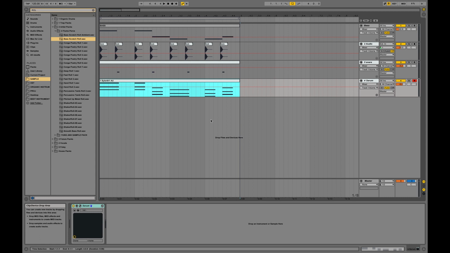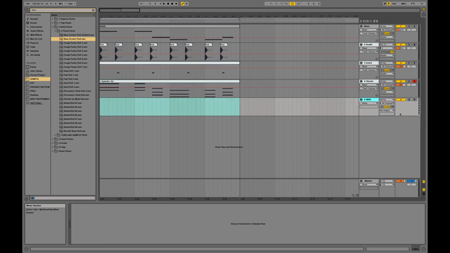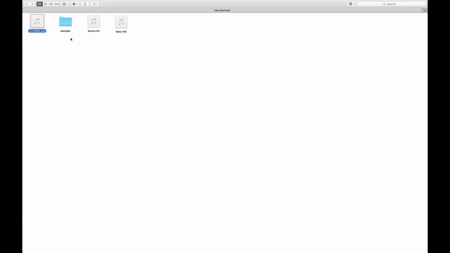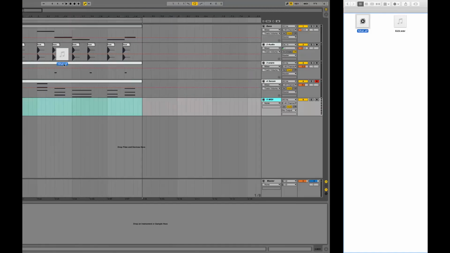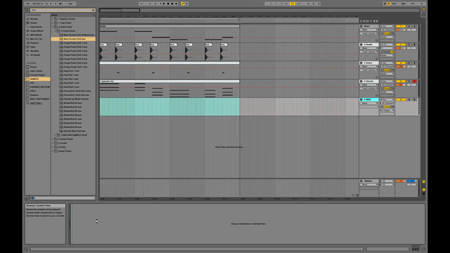Okay, so now let's look at another element. Let's make a hi-hat pattern. It's going to add some more rhythm to the beat. To start, let's just make a new MIDI track as usual. And let's drag a sample from a folder called hi-hat, of course, onto this track at the bottom.